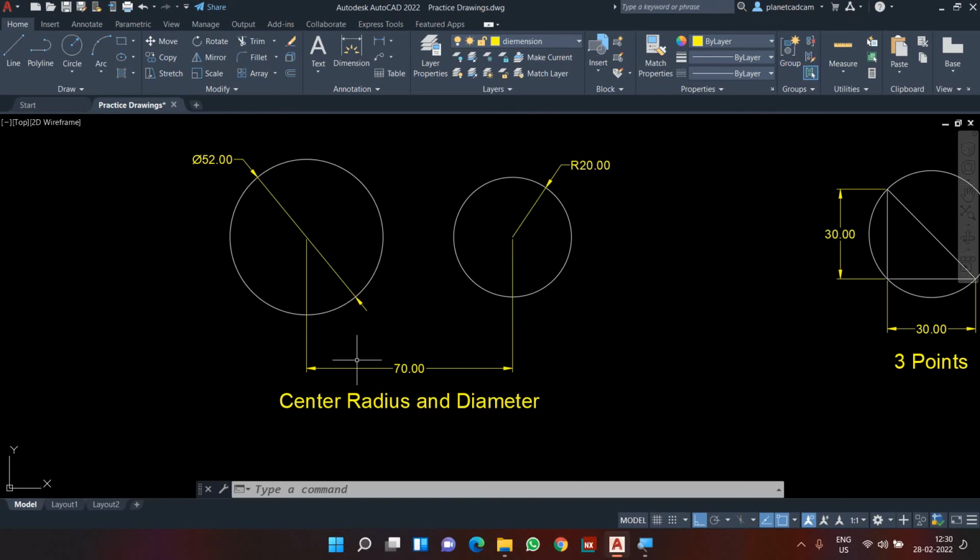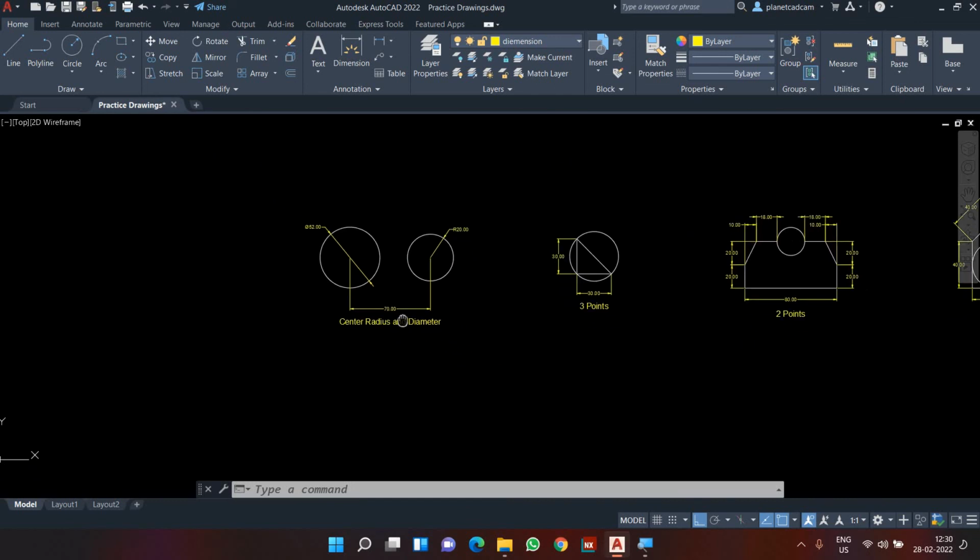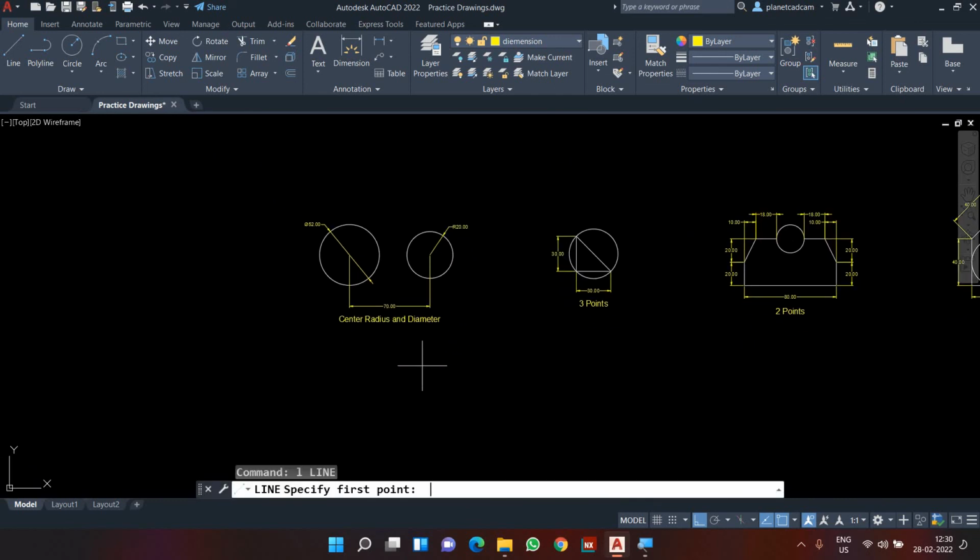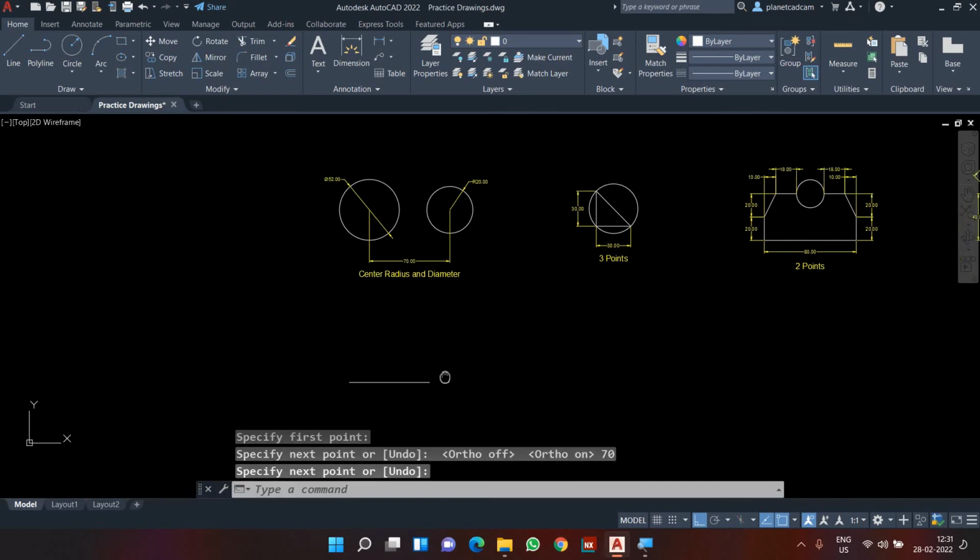Now here the center to center distance between the circles is 70. So what I'm going to start with is a line. I'll enter. Now it will ask me to specify the first point. So let's say my first point of the line is here. I'll just do some basic settings. You don't have to do this. So here I'll create a line. I'll make sure my ortho is on so that I'll get a straight line, and I'm creating a line of length 70. So here a line of length 70 is ready.